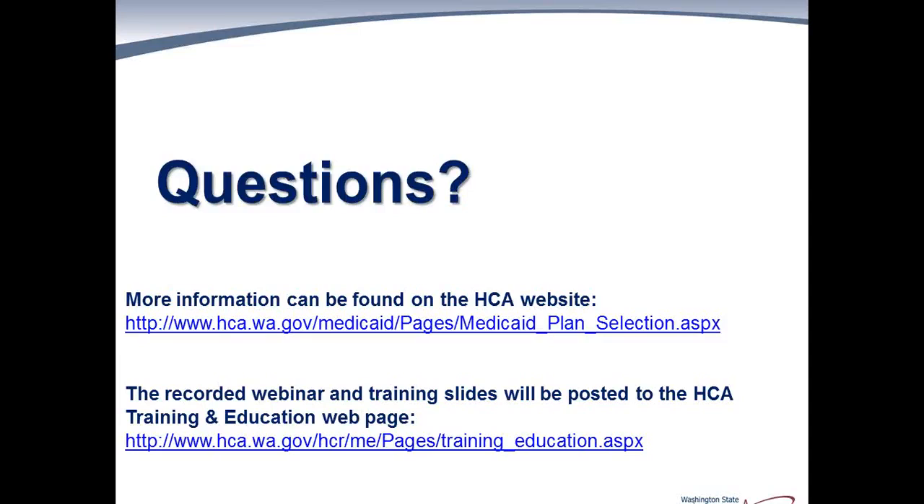Can Apple Health applicants browse managed care formularies before they select a plan? I do not know for sure, but I believe that the plans do have generic general formularies on their website, but I do not know that for sure. And it's not on Healthplanfinder or on HCA's website. The applicant can contact a plan if they're interested in enrolling but need to check the formulary.